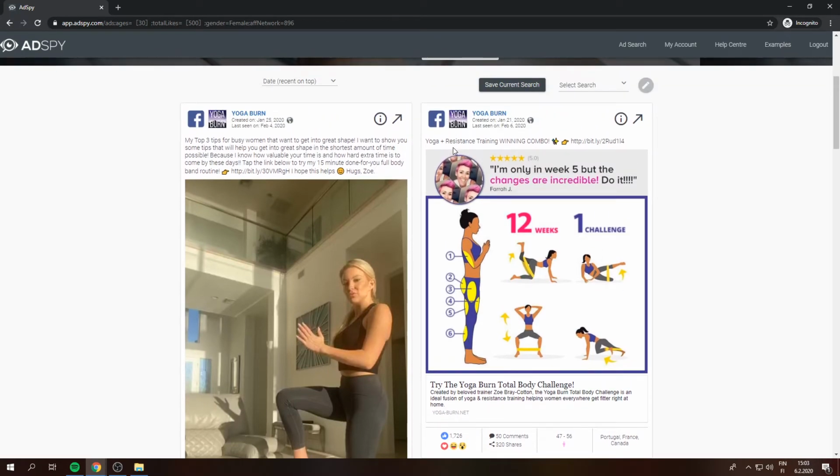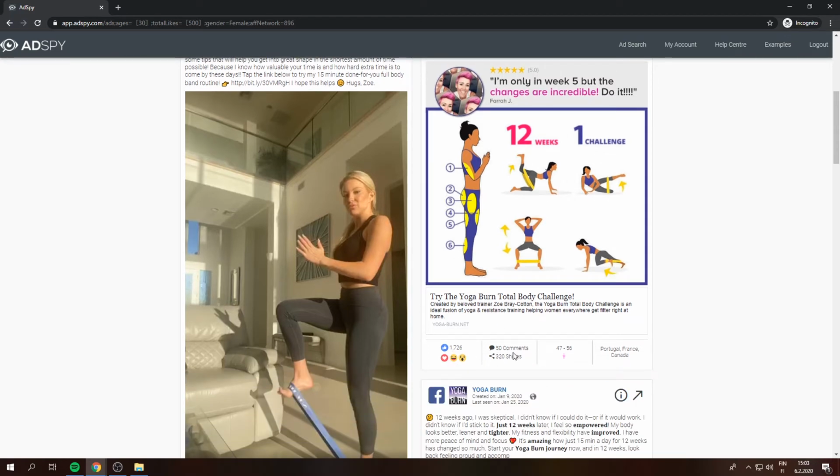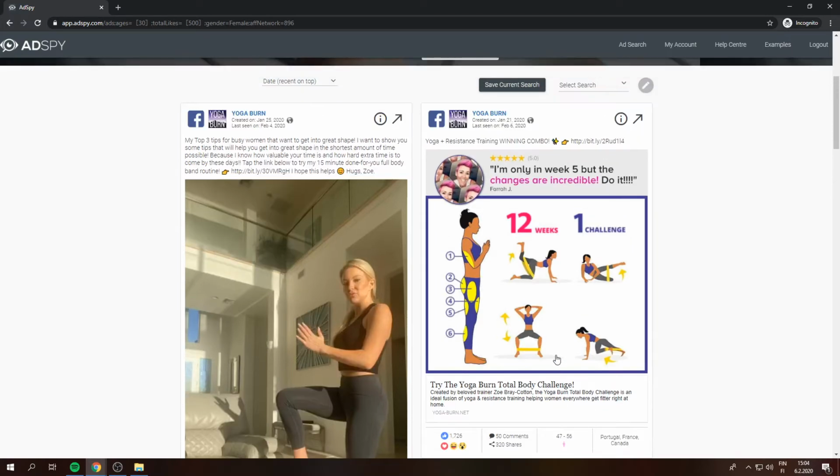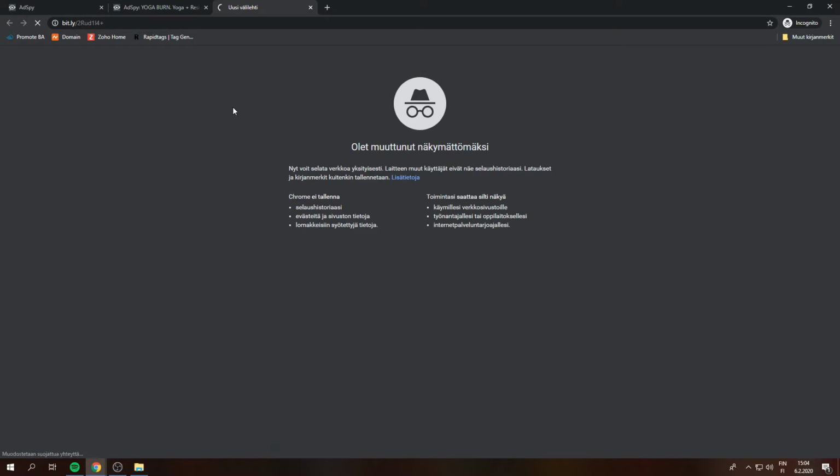And look at this. This is a winning ad. Created on January 21 and last seen February 2, so today. As you can see, a lot of likes, a lot of comments, a lot of reshares, and you can actually see what countries they are targeting. So Portugal, France, Canada, this age group, and female. It's promoting a yoga product, yoga plus resistance training winning combo. And here's even a bit.ly link that you can use. Just copy it, paste it, and then put a plus there, and you can see the data.